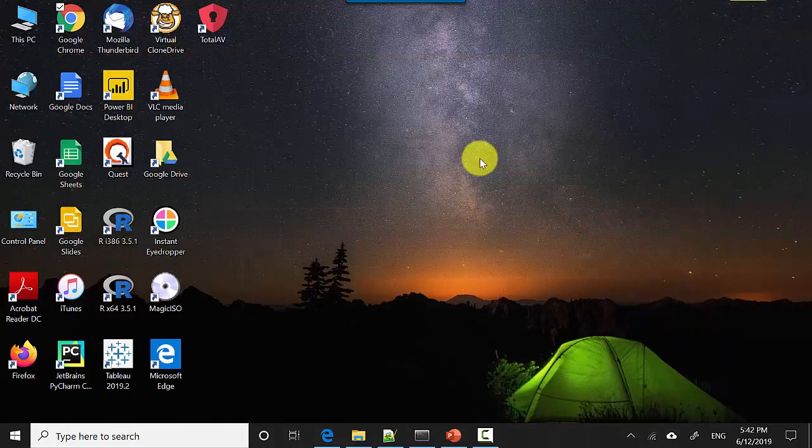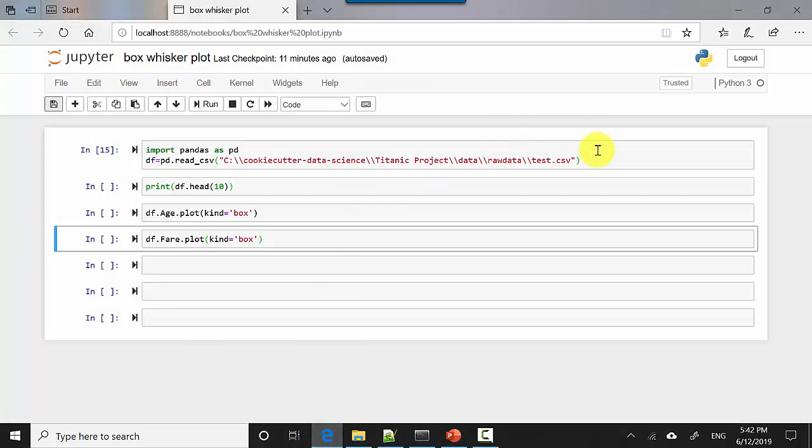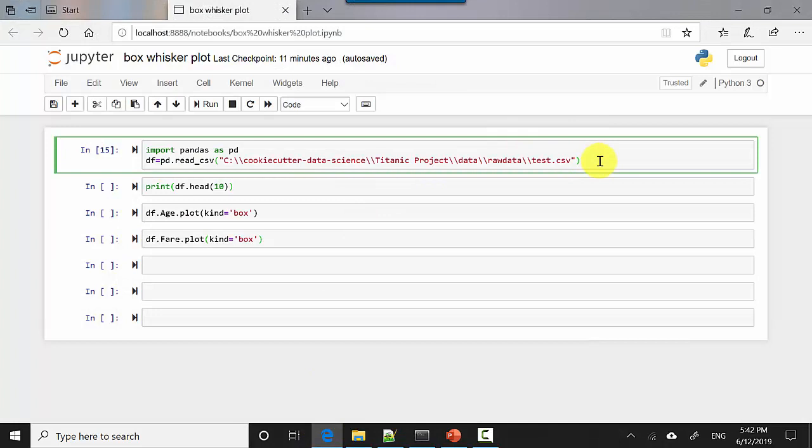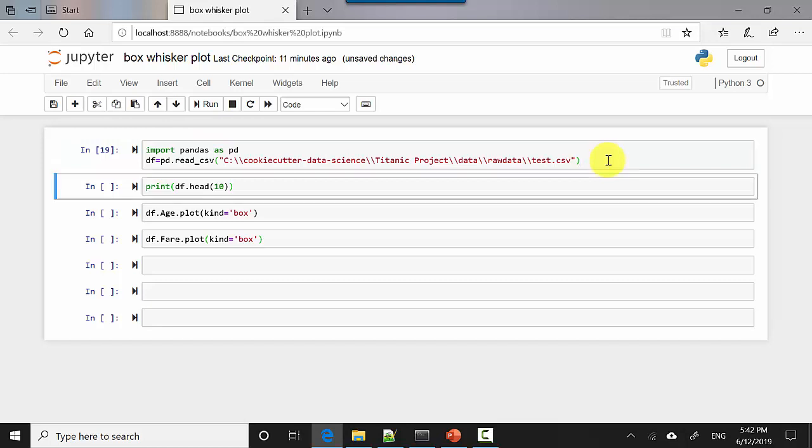So let's start. I've got this Jupyter notebook open here with me, and I'm basically just getting the Titanic data set, and I'll upload this file and leave a link to the data set in the video notes, so you can download the file and do the tutorial as well. So in the first step, all I'm doing is import pandas, and then I'm just reading the file using pandas, and I'll just do shift enter.